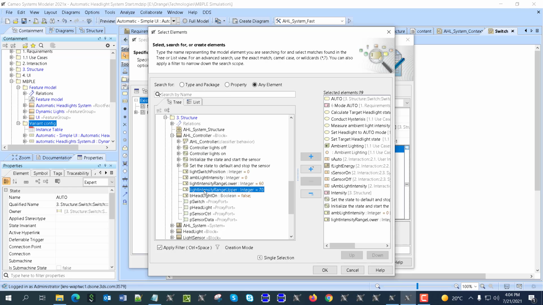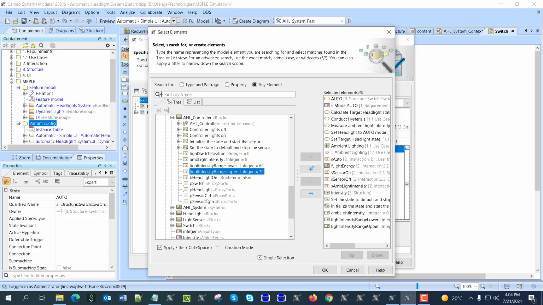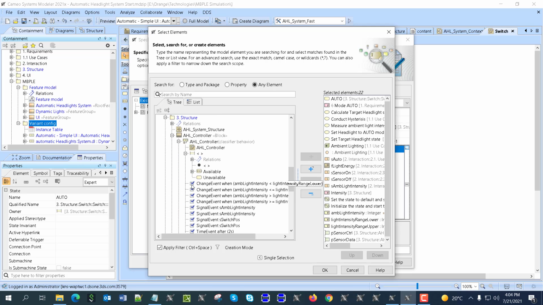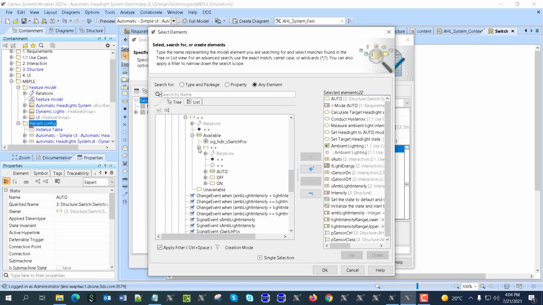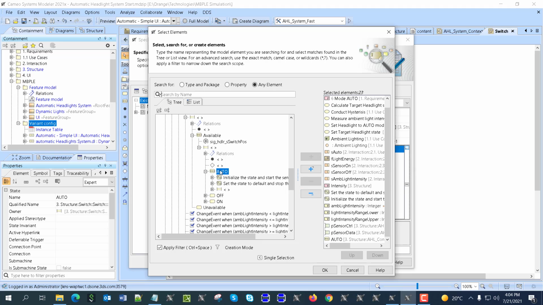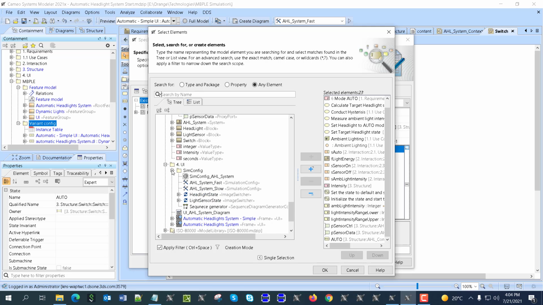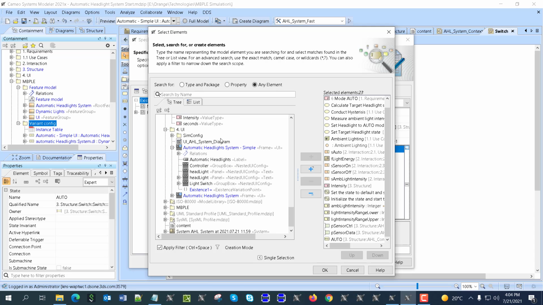Lights intensity range low, lights intensity range upper. Then sensor control, not needed. Sensor data, not needed. And then states available. Auto, not needed. So as you can see here, all related things to that state, for example, all transitions coming in, out, will disappear automatically. So this cut is very smart, it is actually not harming the model.